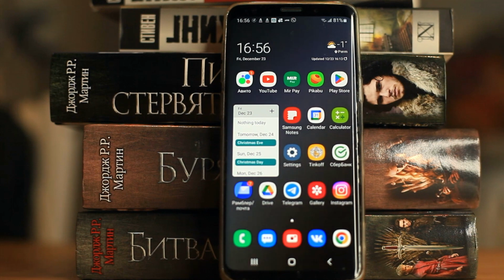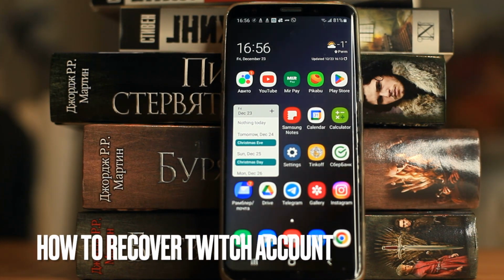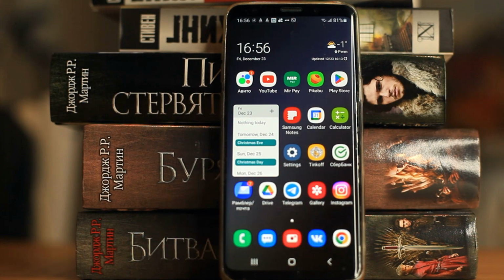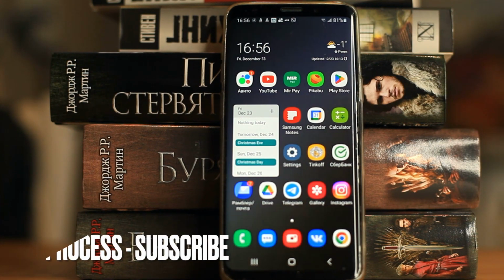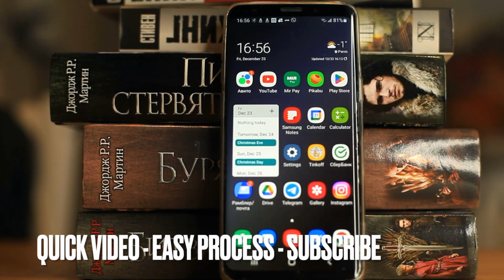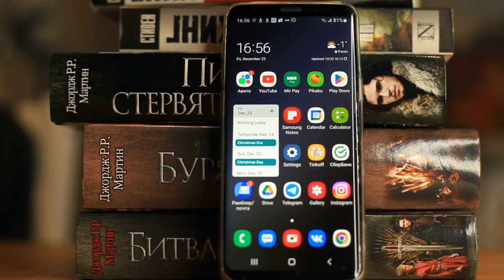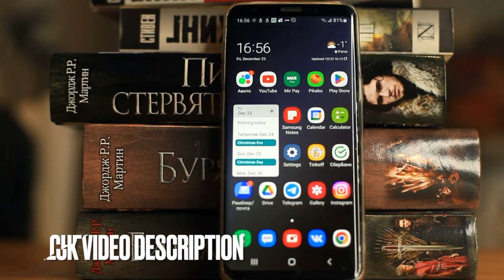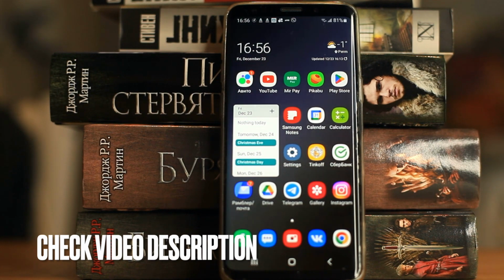Hello, welcome back guys. Today we are talking about how to recover a Twitch account. This may be your first time using Twitch and you don't know how to do it. Today we're gonna show you this. So, if you forgot your password and can't log into your account, we can restore access.